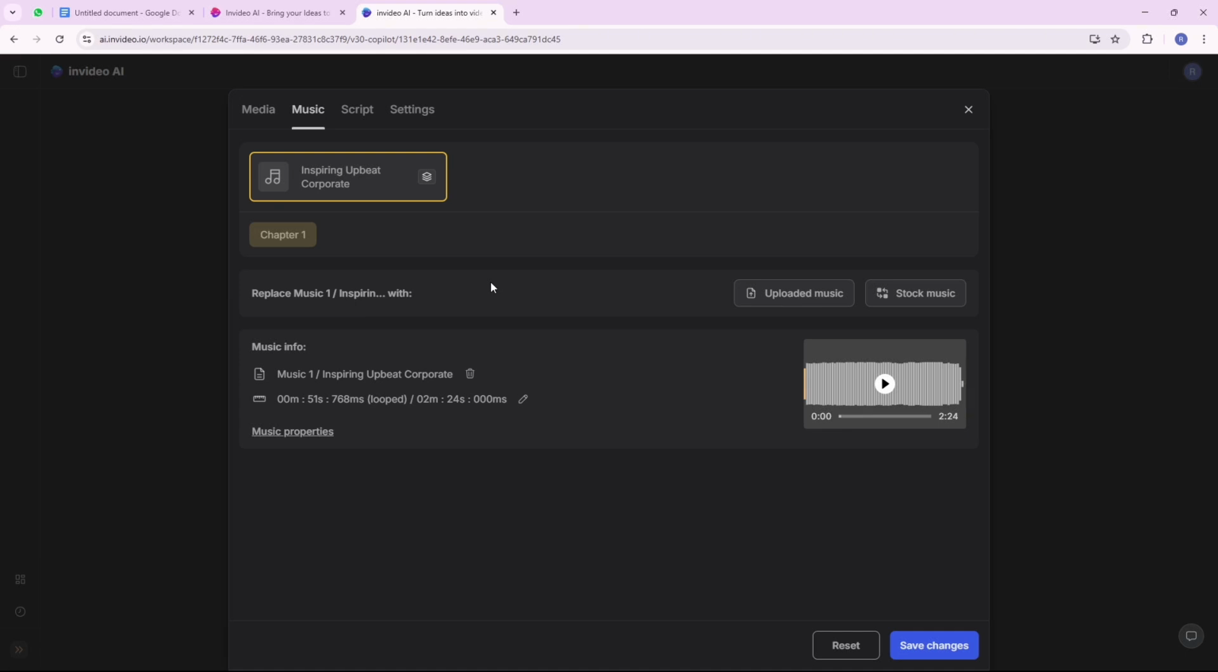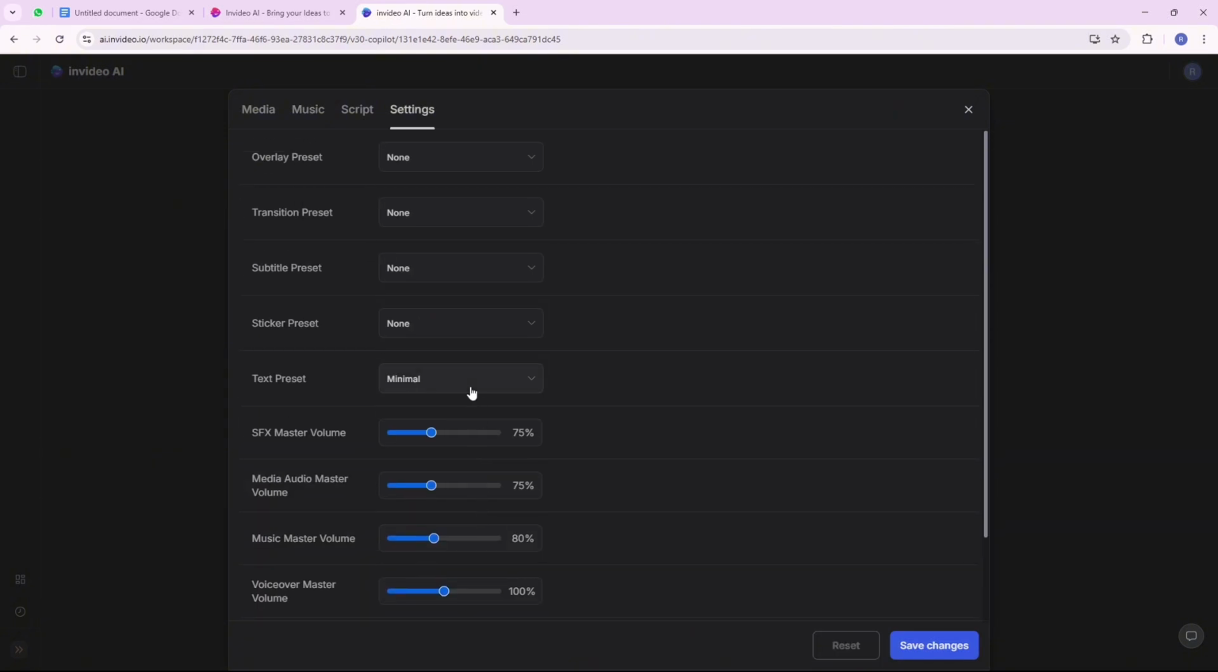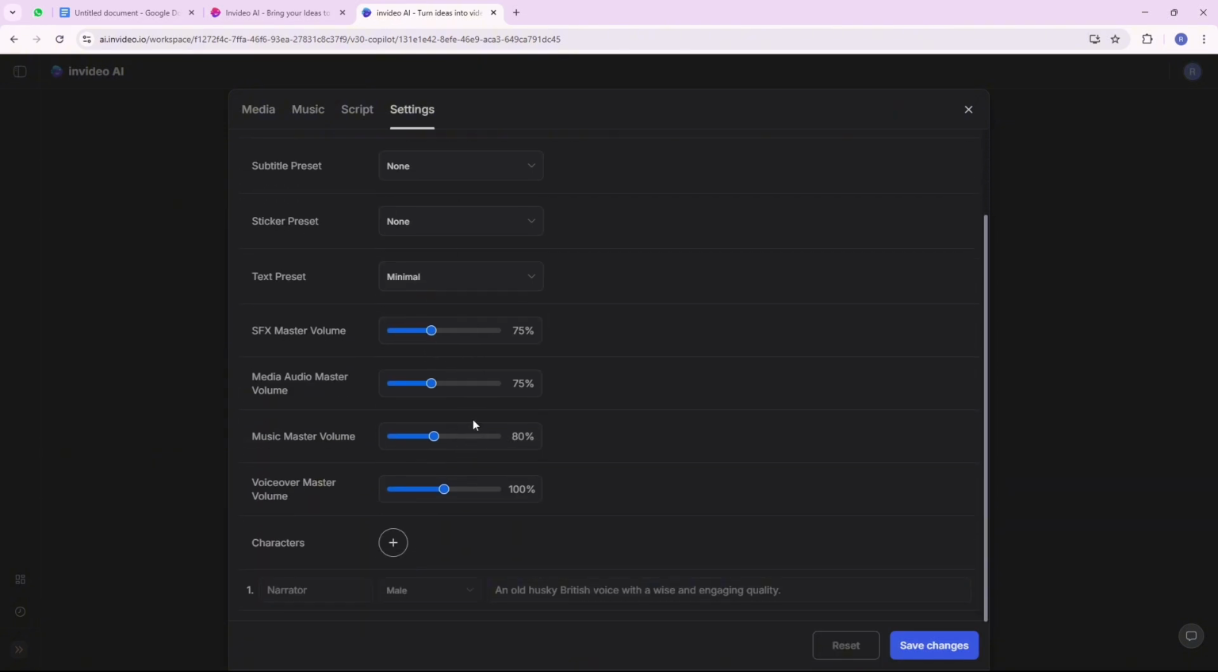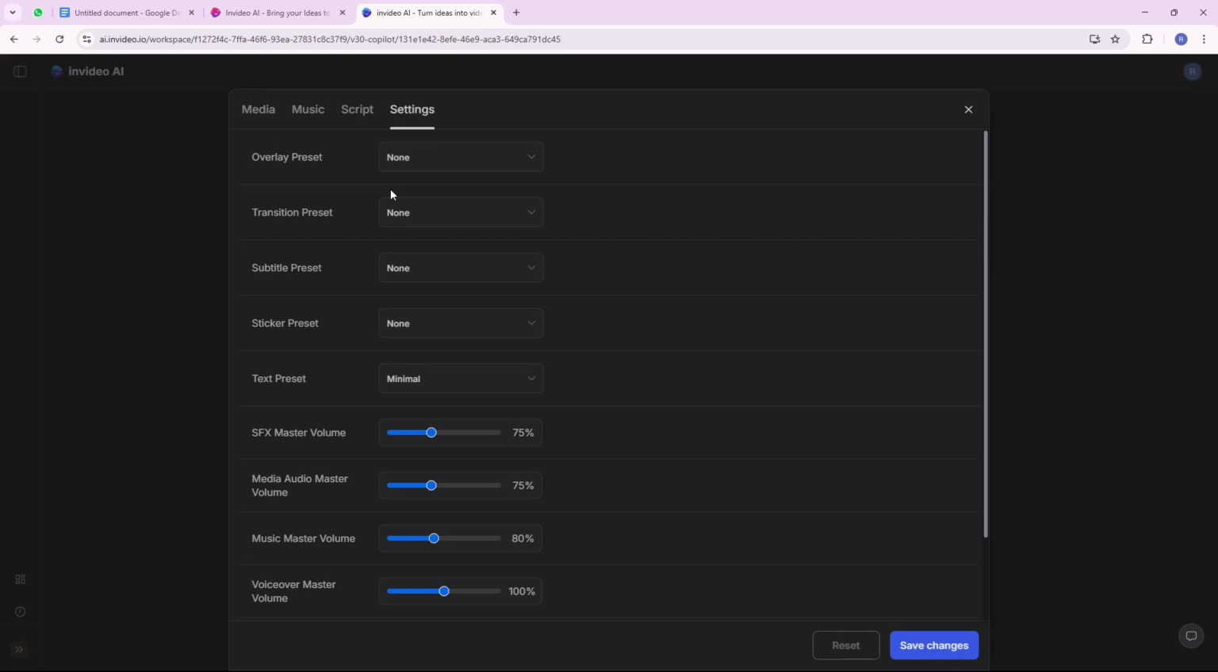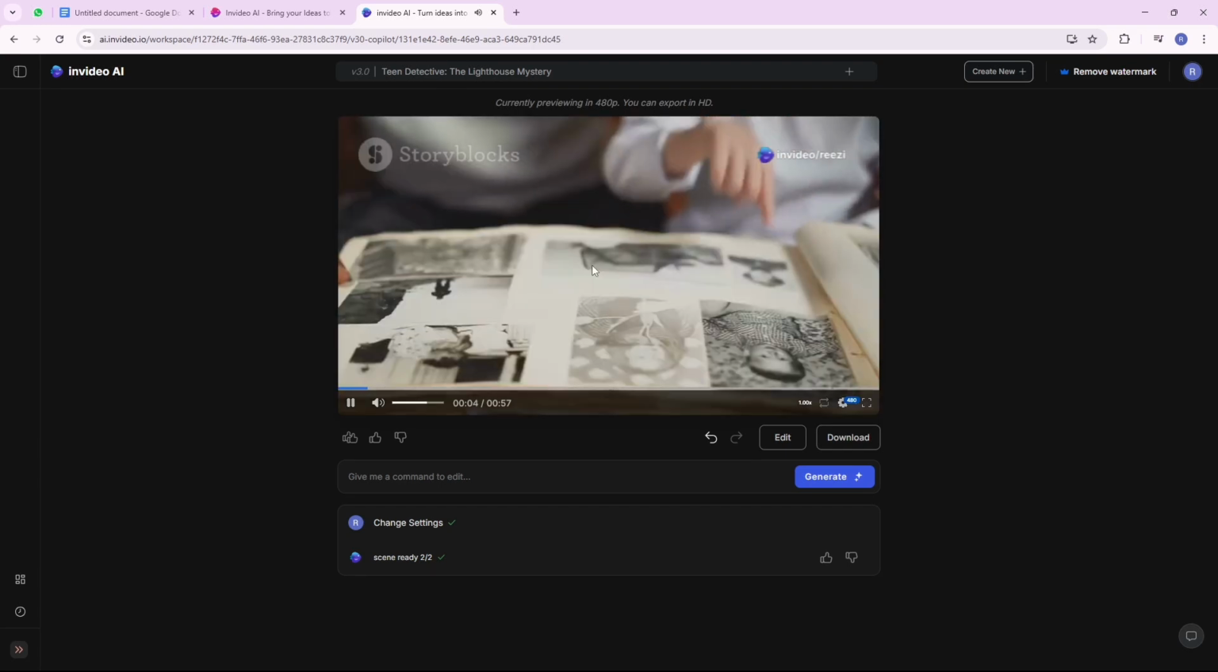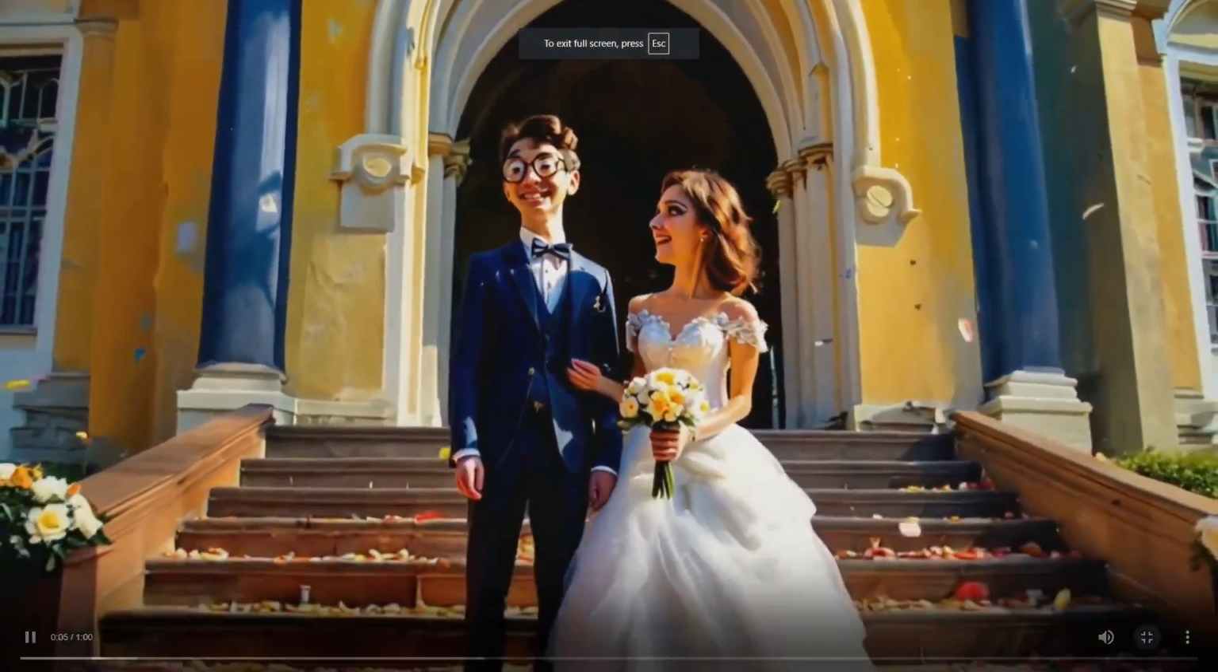Want multiple characters to talk? No problem. Inside the settings panel, you can add more speakers, assign different voices, and control their delivery. This makes it easy to build dialogue-rich scenes without a voice acting crew. Once the story is polished to perfection, hit the download button, choose your preferred quality settings, and you have got a finished film ready to share on YouTube, TikTok, Instagram, wherever your audience lives.